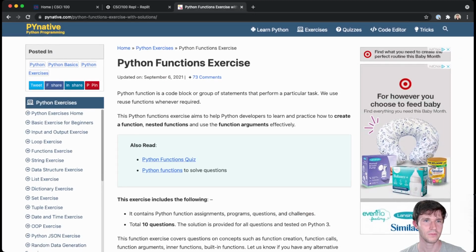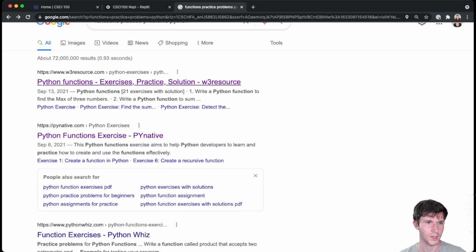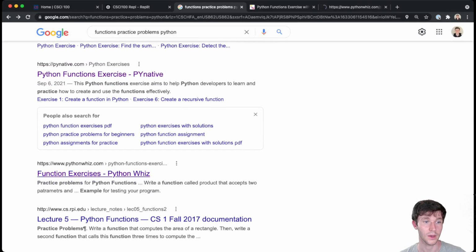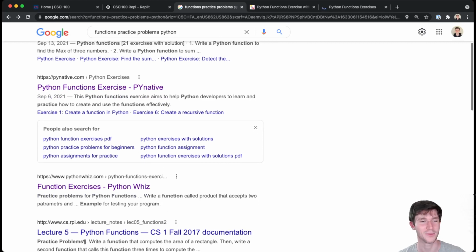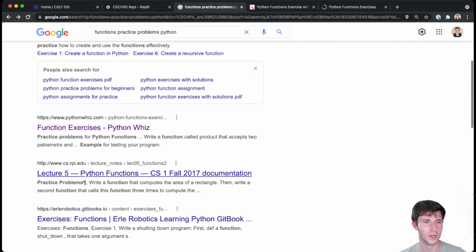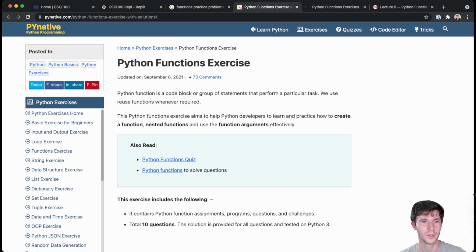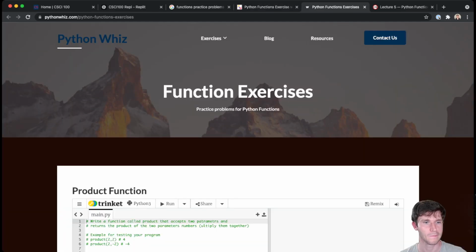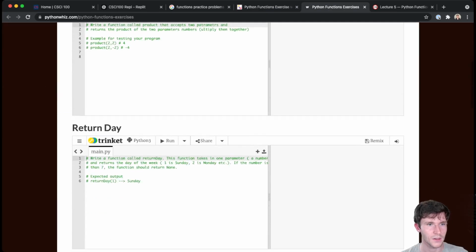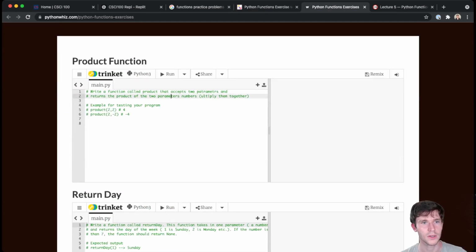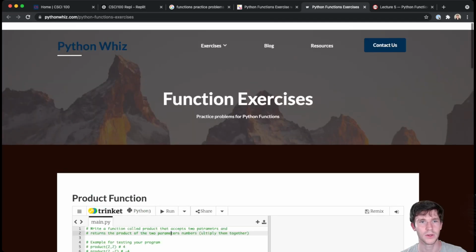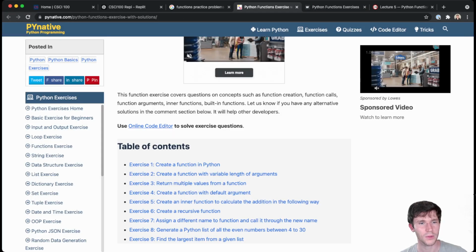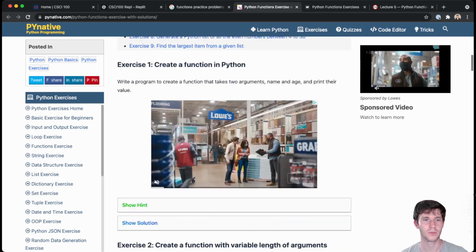So I've just Googled Python practice problems and Python functions practice problems. And I'm pulling up a couple of these. And there's 10 questions here. We'll do some of those. I haven't seen this yet. Let's see. Write a function called product that sums. Yep. So we can do these. These are great as well. And over here. Okay. Let's start with some of these practice problems.